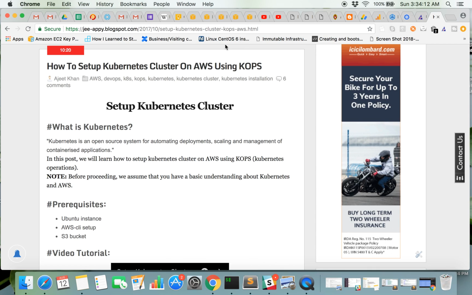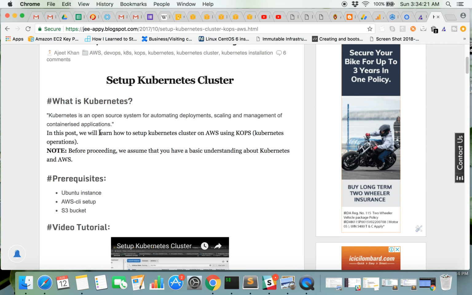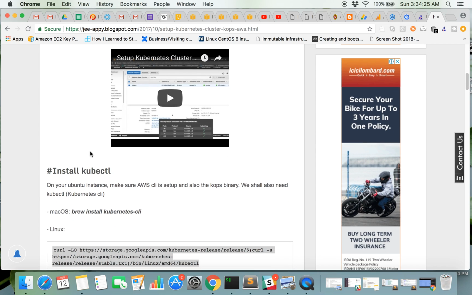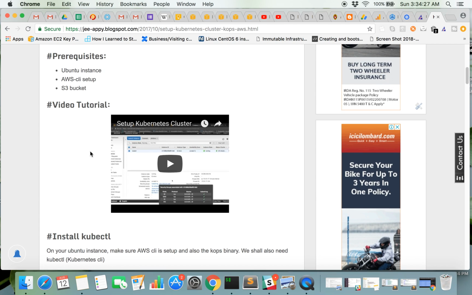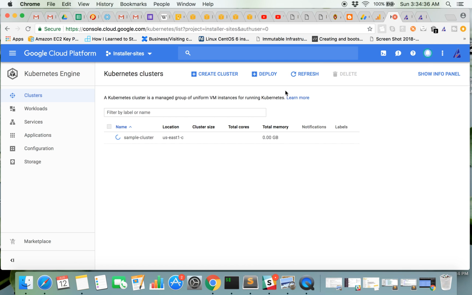Apart from this, you can install and set up Kubernetes on AWS as well. On AWS, kops is the tool that is used to set up a Kubernetes cluster. We have written a blog post for this as well, and we have created a video tutorial as well. Okay, the cluster is still creating.